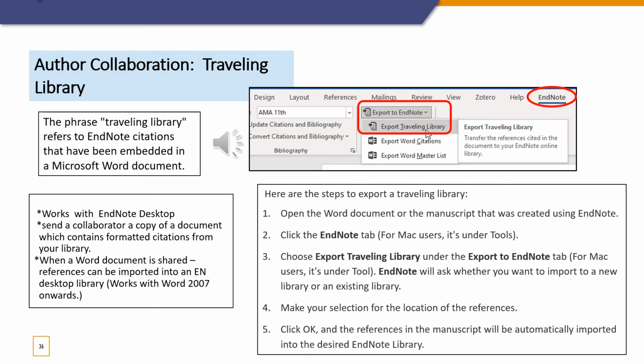One of the unique features of Endnote is the traveling library. The phrase traveling library refers to Endnote citations that have been embedded in a Microsoft Word document. This is useful when collaborating with other Endnote users.